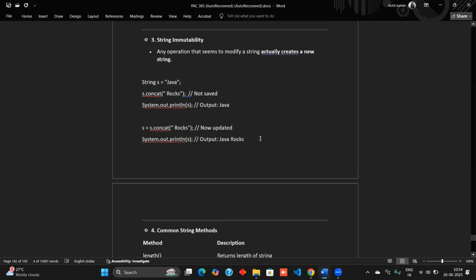Now, string immutability. Any operation that seems to modify a string value actually creates a new string. When we try to modify the value, we aren't modifying it, we are just creating a new string.